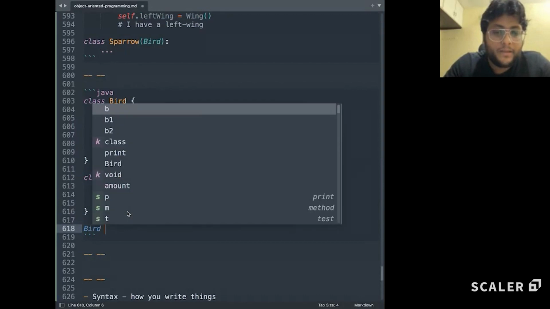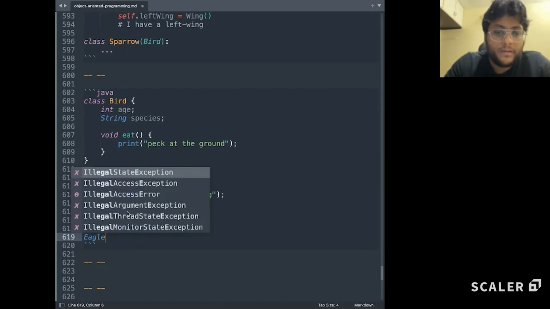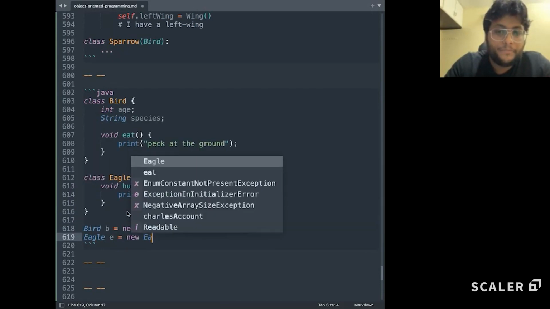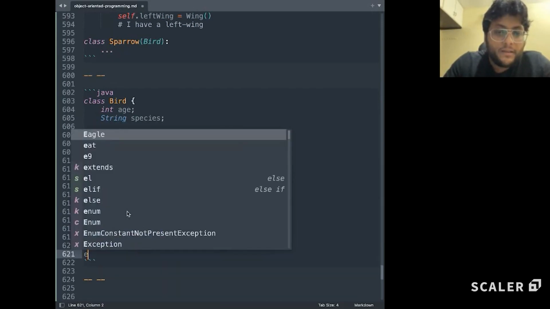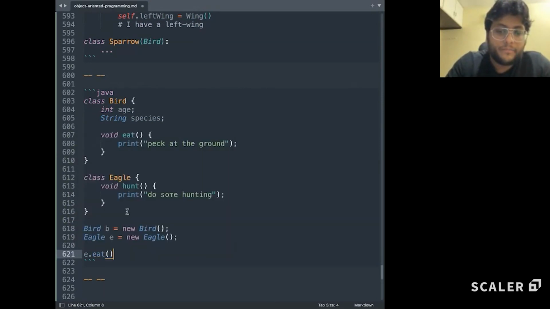So I can do something like this. I can say Bird b equals new Bird. I can say Eagle e equals new Eagle. I can call e dot eat. This works. Similarly, e dot hunt also works. b dot eat works, but b dot hunt. Will this work or not?